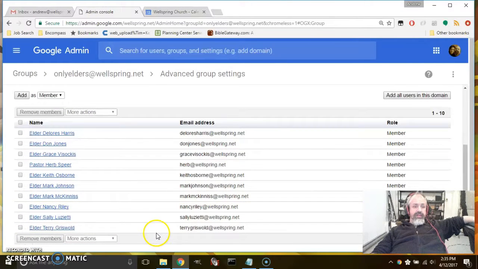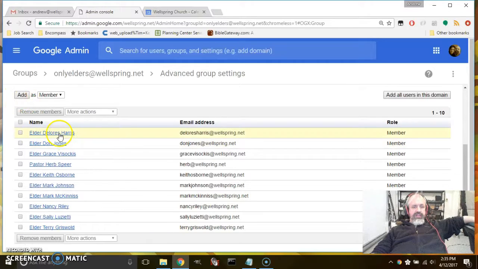Okay, so here we are. It has loaded, and you see we're using these aliases for each elder to list them here, so that if we change their actual address, we just go to their individual group, change their address there, and it updates everywhere it's needed.